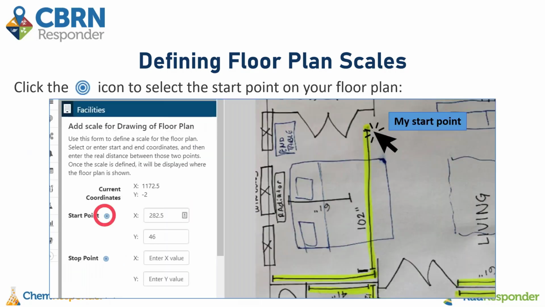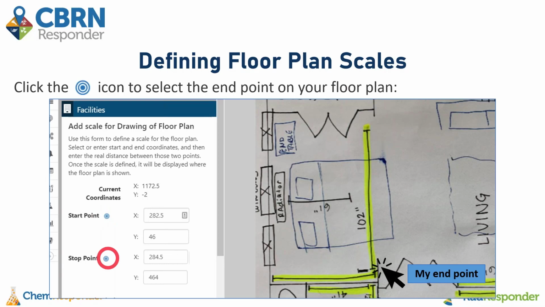I'll click the start point icon to select the start point on my floor plan. So here I'm going to click at the top of that highlighted line. Next, I'm going to click the stop point icon and then select the end point on my floor plan, which I've indicated here.